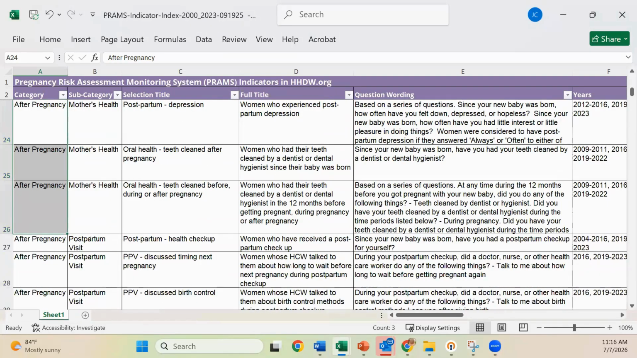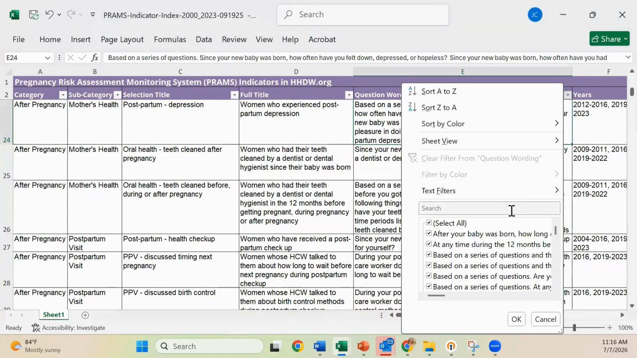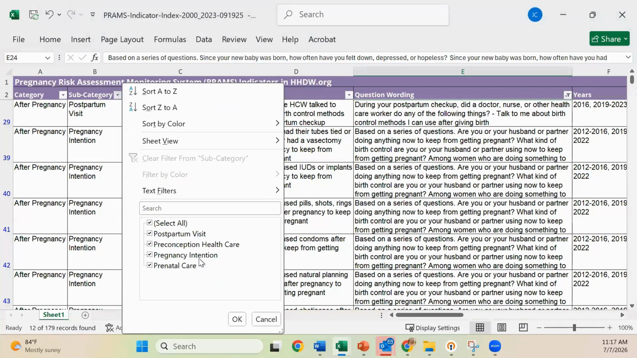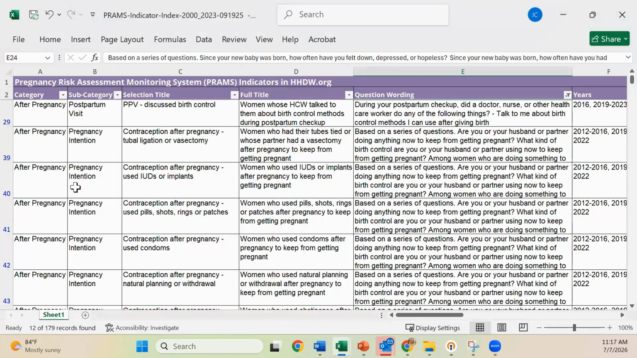And just to give you an example of using the text filter, say you were interested in birth control. Now you can see all of these different questions that use the words birth control. And you can see that this actually spans multiple different subcategories. So this is a good example where using the text is very helpful because you get all of the questions across all of the subcategories.